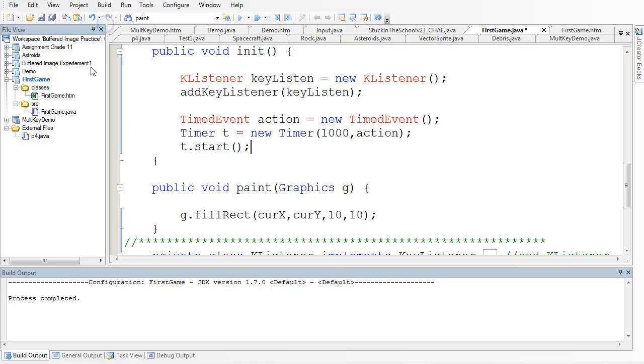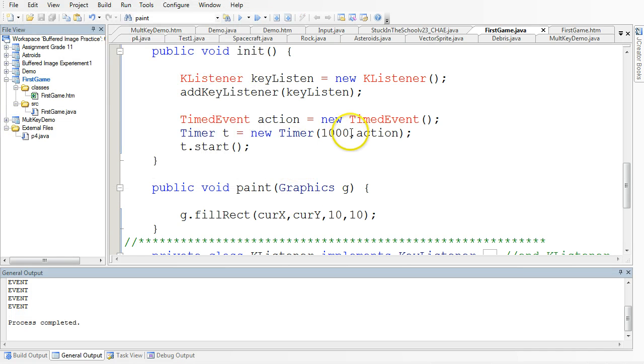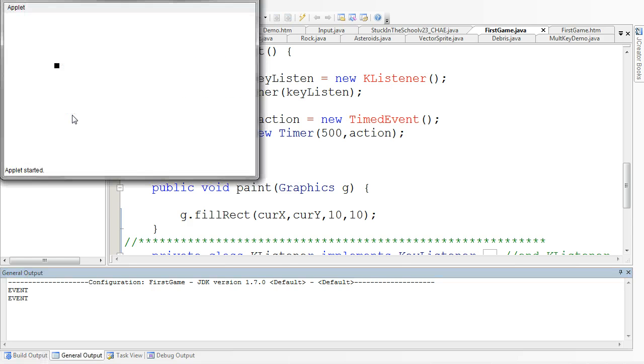So I'm going to build this, and I'm going to run this. And now, if we wait 1 second, watch down here: event, event, event. Every second it's printing out event. I'm doing nothing. If I go up here and change this to every 500 milliseconds, and I build this again and run it, it's a little faster now. See how that event's popping up?